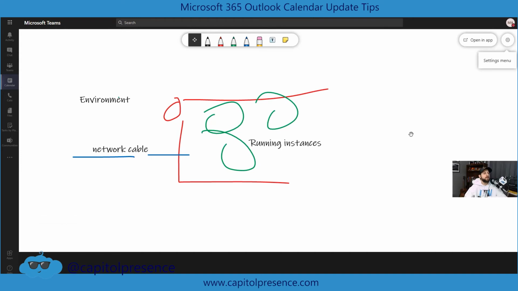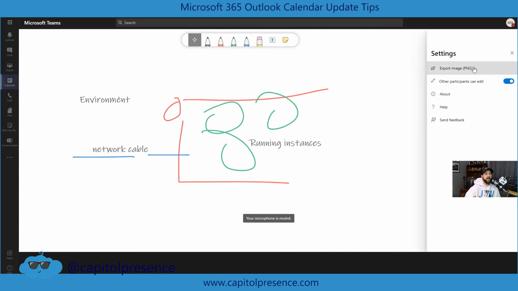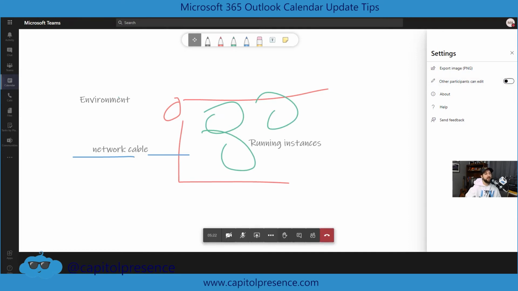So after you've drawn this out and you're ready to share it with the members of the meeting, you can go over here and export this as a PNG file. You can allow other participants to edit, so that's what this little switch is. Maybe you have a bunch of people in the room and you don't want them drawing funny figures on your whiteboard. That's okay. You can lock that so other members of the meeting can't draw on it. So only you would be able to draw on it, which could be of some use.